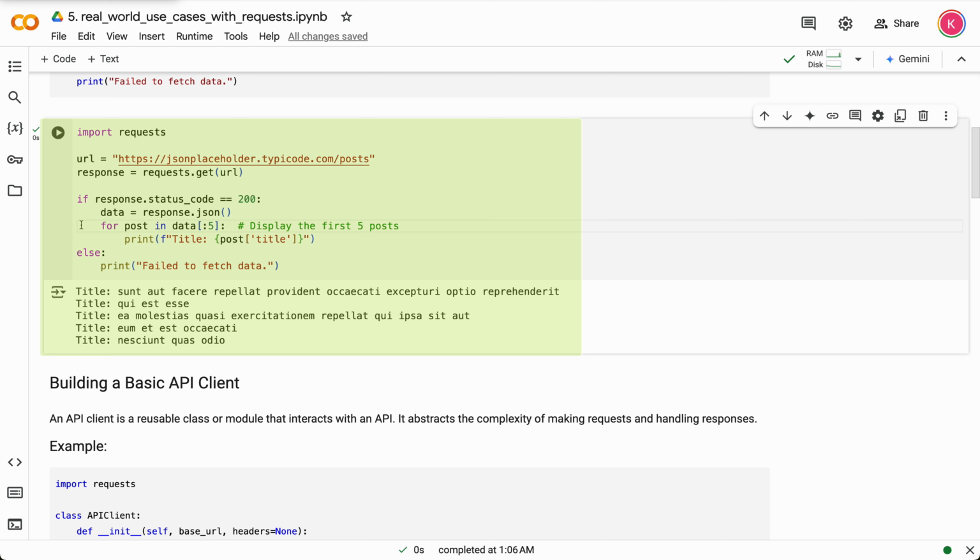In summary, the requests library is an indispensable tool for automating API requests and extracting data programmatically. It empowers developers to access vast amounts of information from APIs easily, making it an essential skill for anyone working with data integration, web services, or automation.